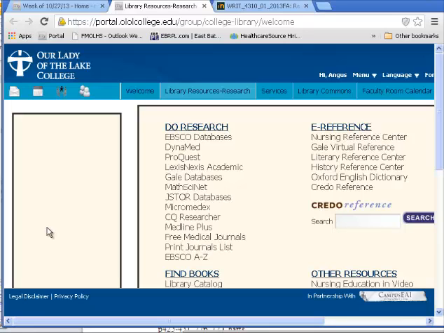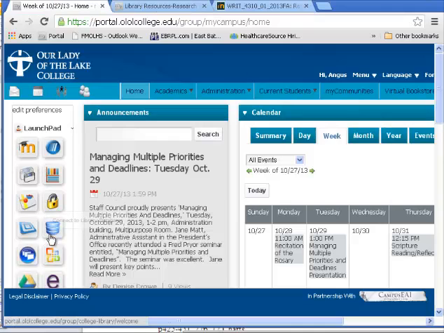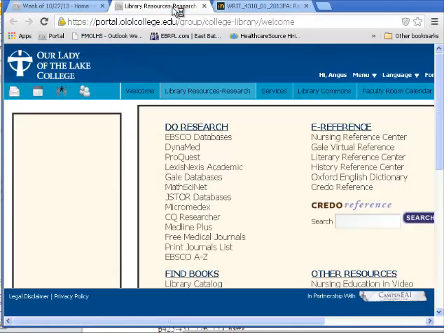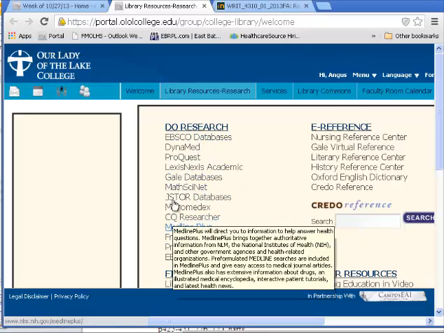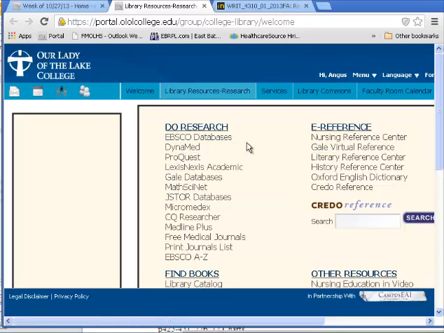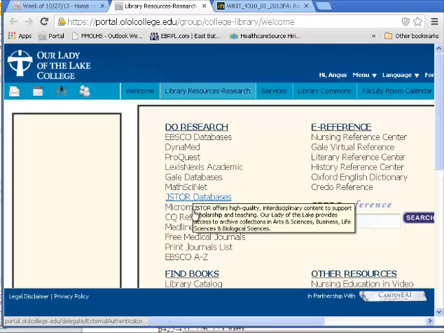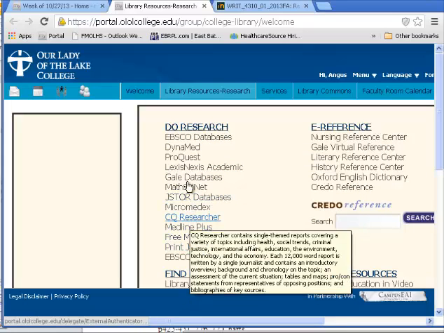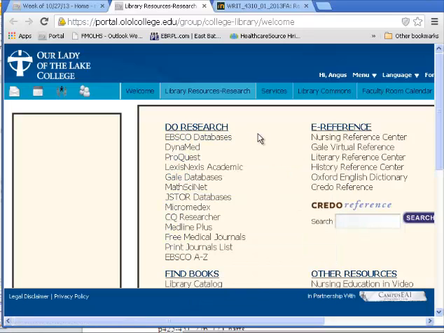And so you'll see what I did. I clicked on this icon on the portal to get to library resources and do research. There are lots of databases here. Most of them give you access to periodical articles, and they have different specialties and different focuses, but they all work essentially the same way.